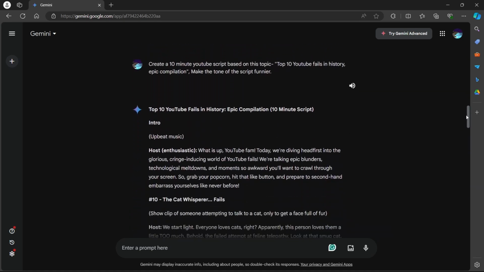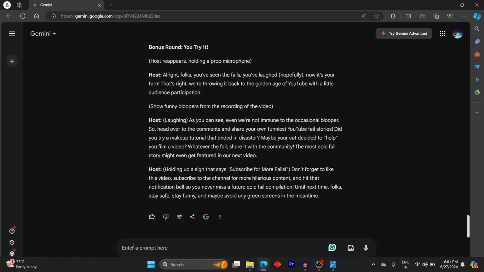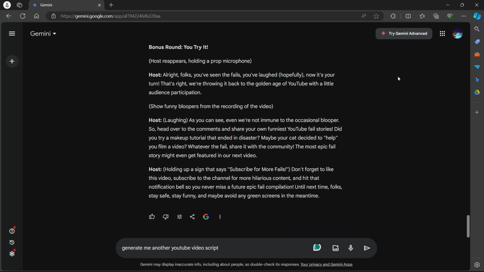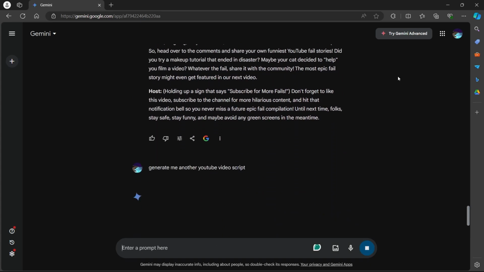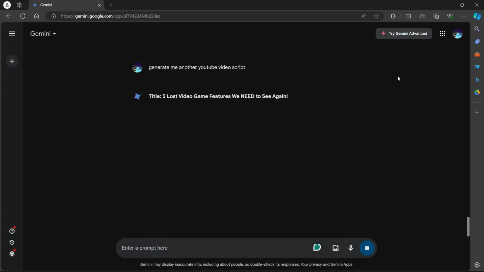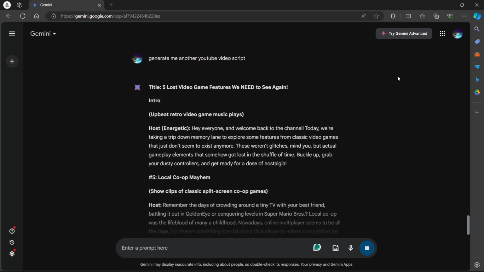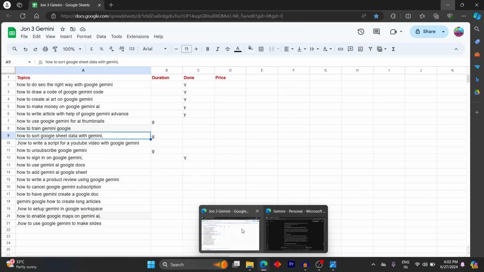Also, if you're not satisfied with this output, you can simply go to the prompt box and type in, generate me another YouTube video script, and hit enter. And Gemini will generate another version of that exact topic quickly. So that's the simple way to write a script for a YouTube video with Google Gemini.